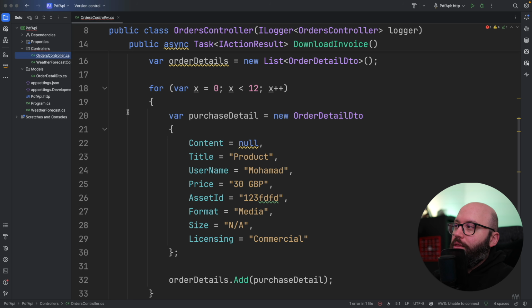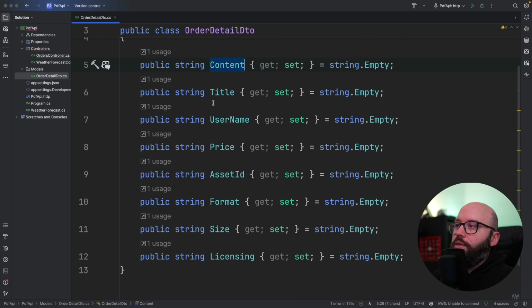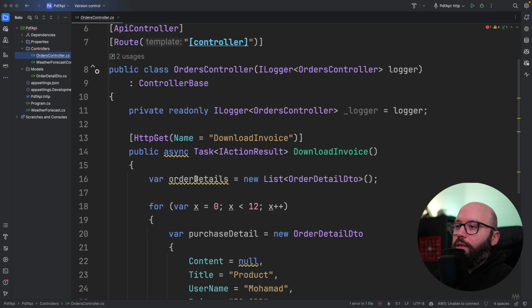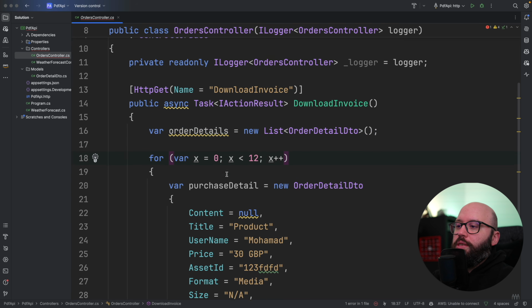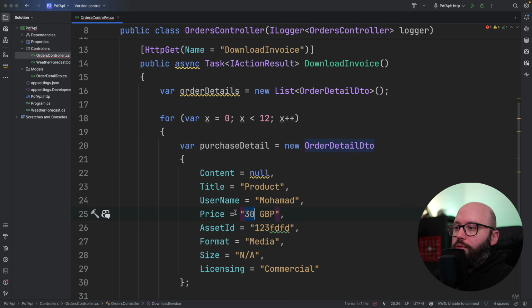So in order for me to facilitate that, what I have here is an order DTO. Within this DTO, all I have is the content, the title, the username of the person who did it, the price, in case there's an asset ID, the format, the size, and the licensing, for example. If I come here, all I'm doing right now is creating a list of products, just utilizing random products. Actually, let me change that to utilize the X here, so I can say the price can be something like that, and for the ID I can also add this. So we have different types of information, and the title I'm going to give different names, something like that. So now when I run this, I'm going to have 12 different products with different information.